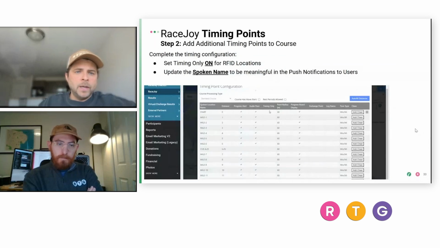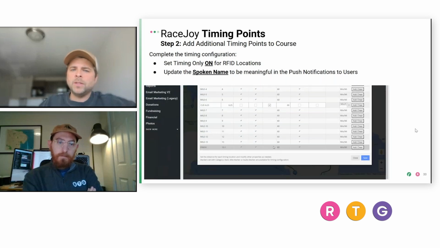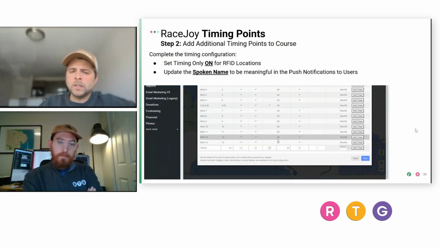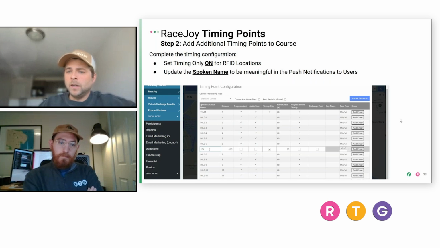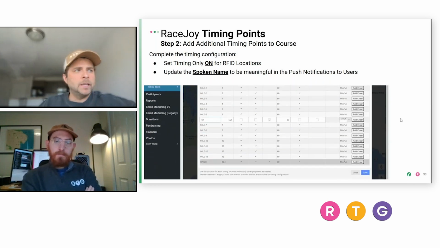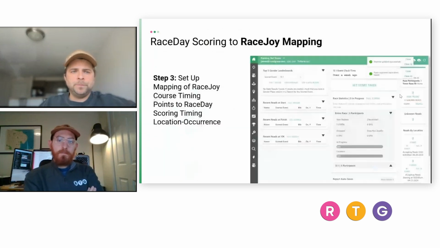Okay. Once you have the timing point only there, make sure that you have the spoken name updated for these things so that it makes sense. If you don't want it to say, you know, timing hardware box A, that's not going to mean anything to everyone who's running the race. You want it to be a meaningful name like the 10K split.